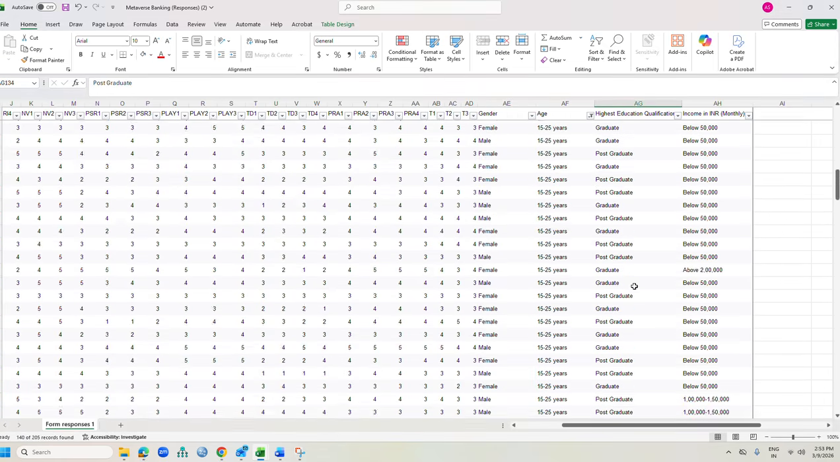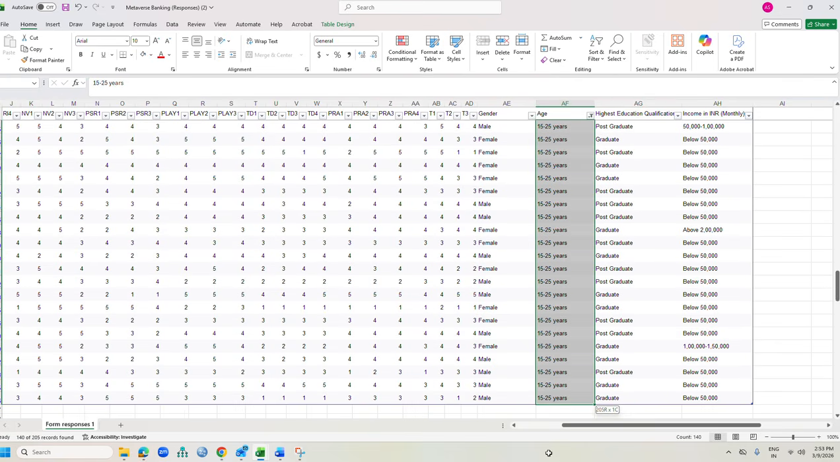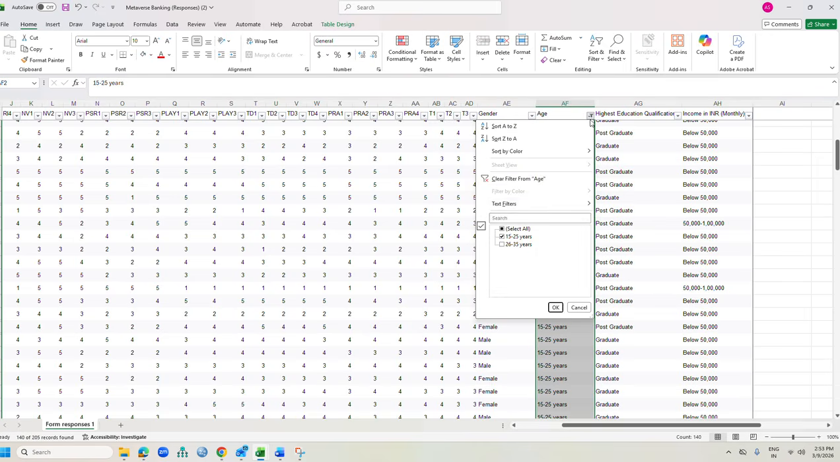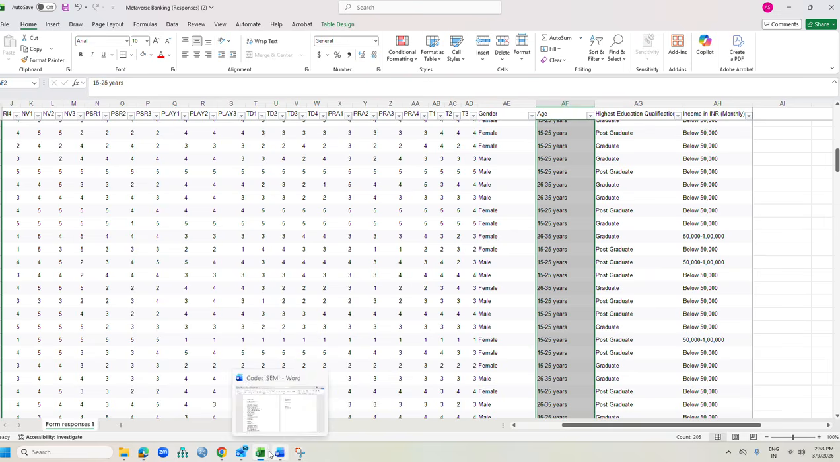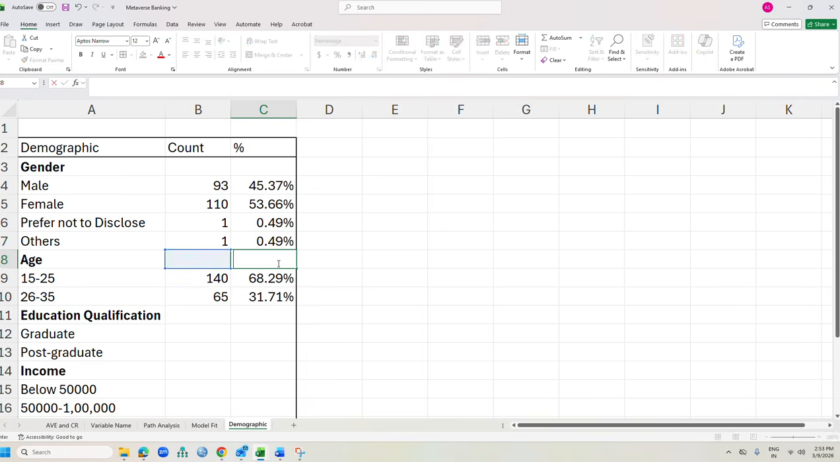That's why responses are skewed, but this is for training purposes, so definitely this will help us. So 140 we are having as 15 to 25. I'll go there, 15 to 25, 140. So the remaining 65 will come here, and the same percentage formula will work here because that will not change.